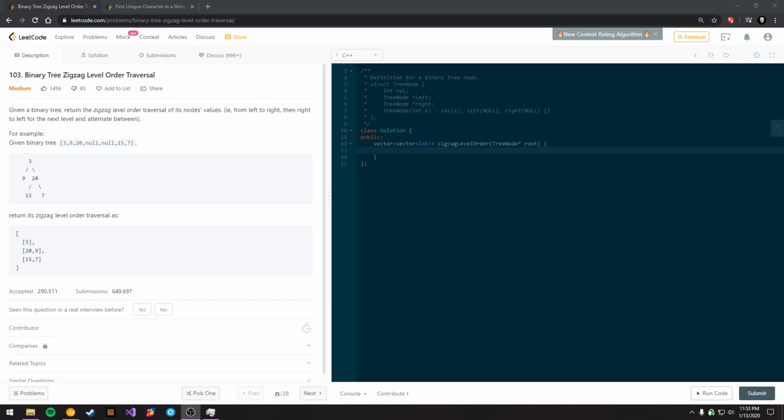So today I'm going to be showing you guys how to solve 103, Binary Tree Zigzag Level Order Traversal. It's a pretty popular question, medium difficulty, but once you understand how to tackle these types of questions, they become very easy to go ahead with.